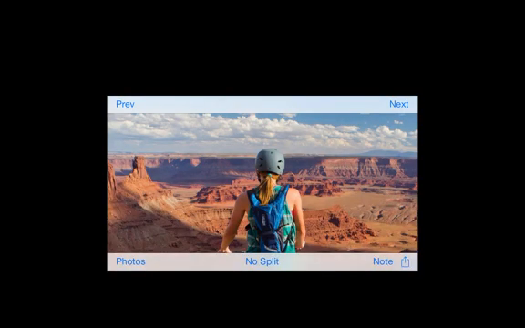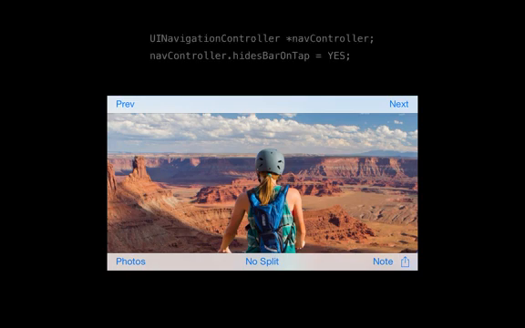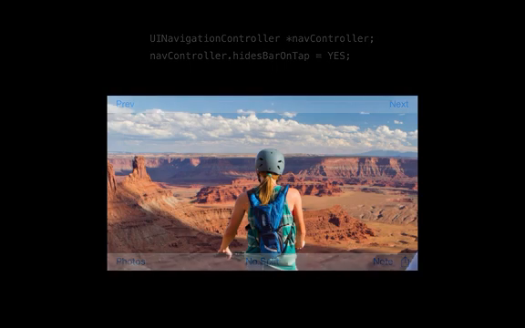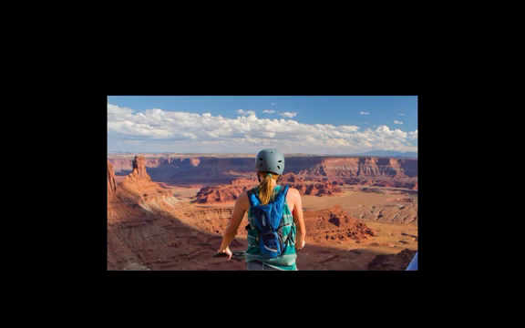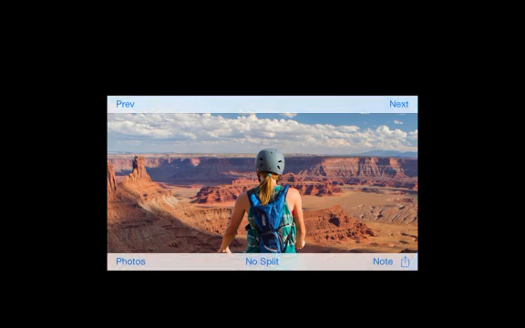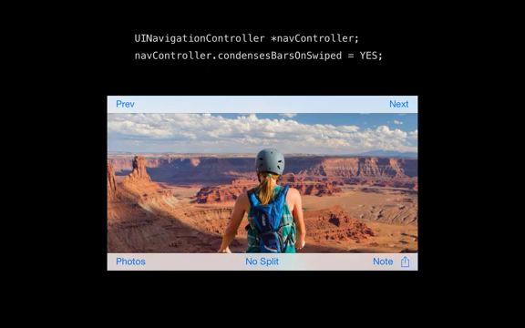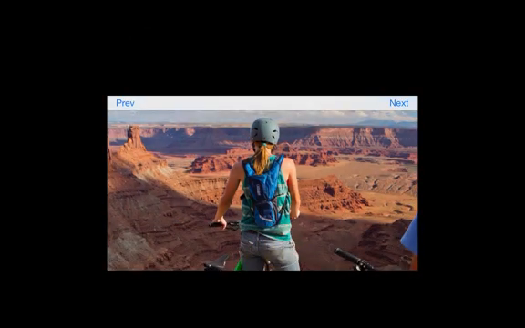It's all about available space and highlighting your content. So we wanted to make it easy to do. It's really easy now to hide your bars. Just set the hide bars on tap property, and they're gone. So what about that great, kind of Safari-looking condensing bar behavior? Well, we've added a property for that too. Just set it to yes. When you swipe, those bars condense.